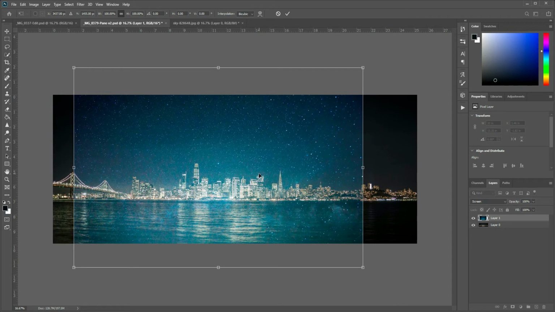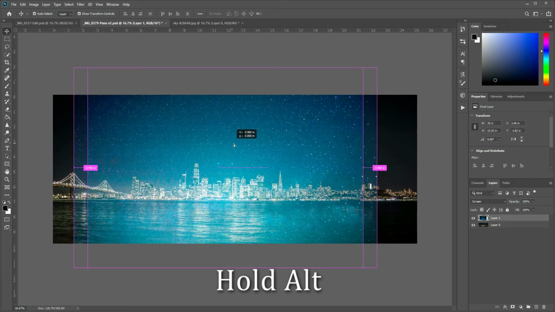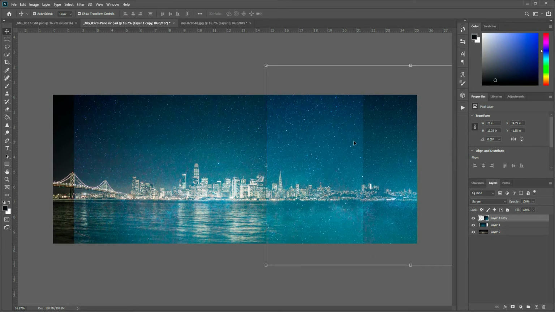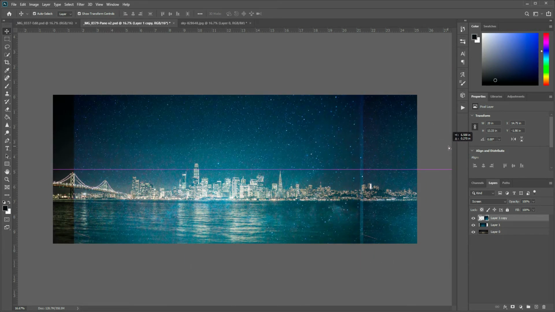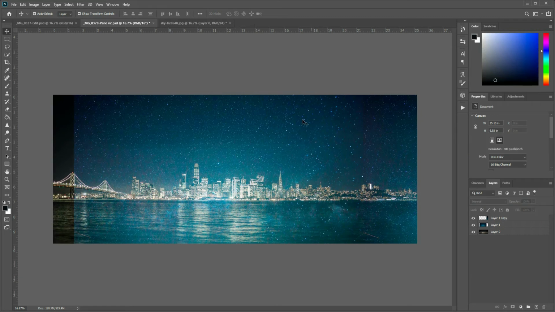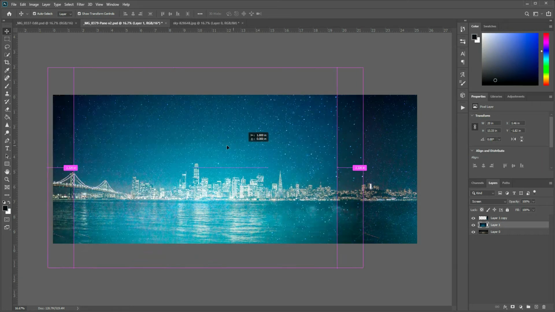What you want to do is duplicate it. I'm going to hold my Alt key, and I'm going to just drag and drop it off to the side and move it right where that lines up. Perfect. And it's okay that you can see the lines. That's not a problem. I'm going to do the same thing with the other side.